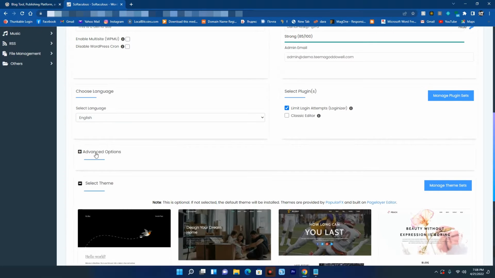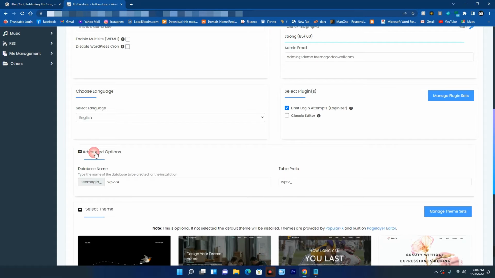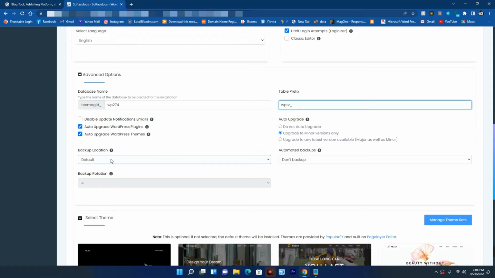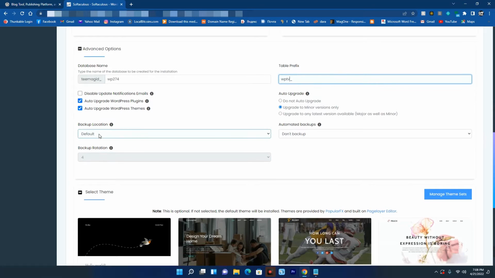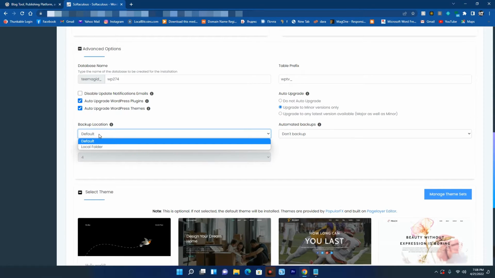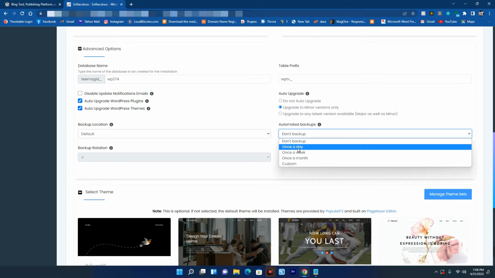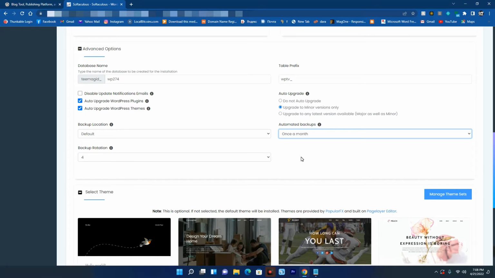Now you can skip the advanced option if you want, but let me walk you through. Now this is the database name and this is the table prefix. So if you want our WordPress site to be automatically backed up, then you can select the backup location. So let's keep it default and then select automatic backup if you want it to happen once a day or once a week. So I think this will really drain our web server. So let's say once a month. So our WordPress site will back up once in a month.